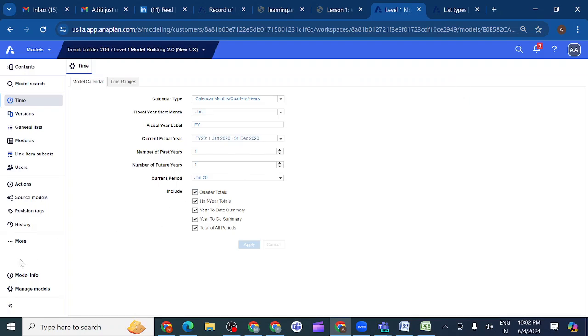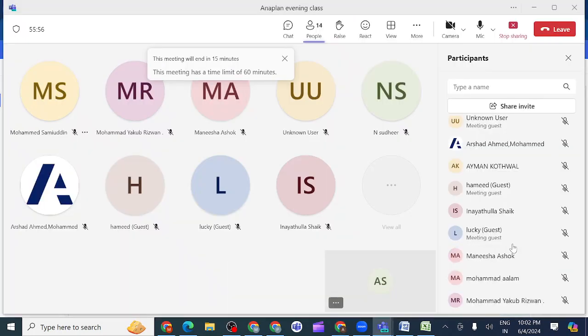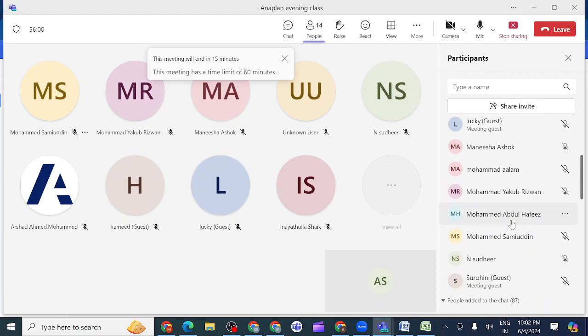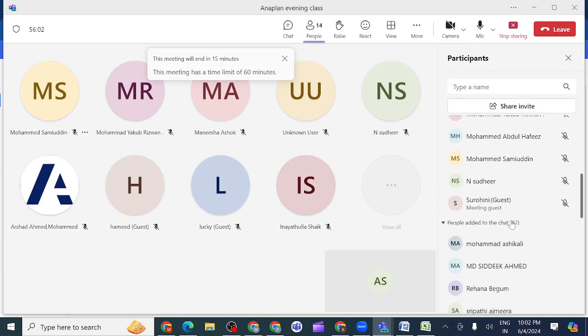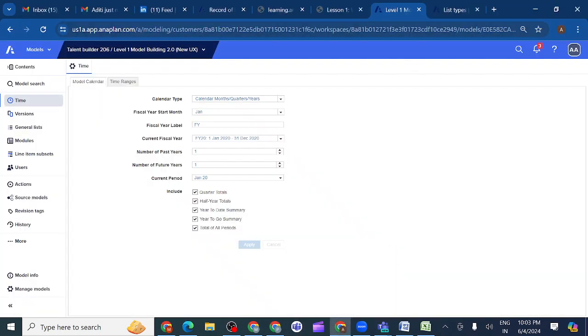What are the things we have in navigations? So these are the navigations we have, and once you connect with Alam, create one new model on your name. You can check all these navigations.